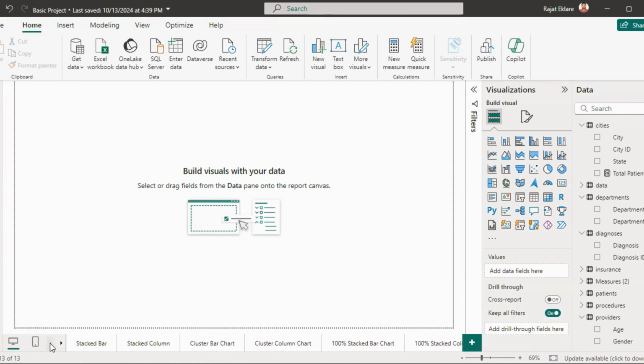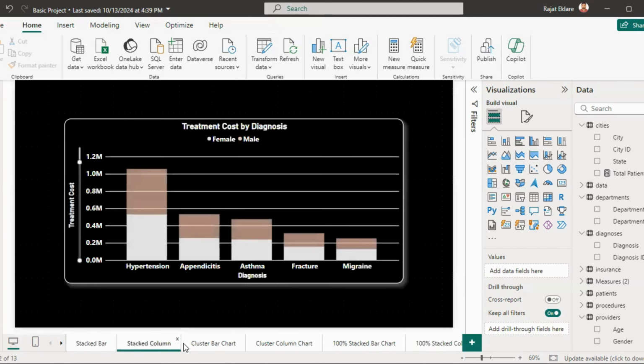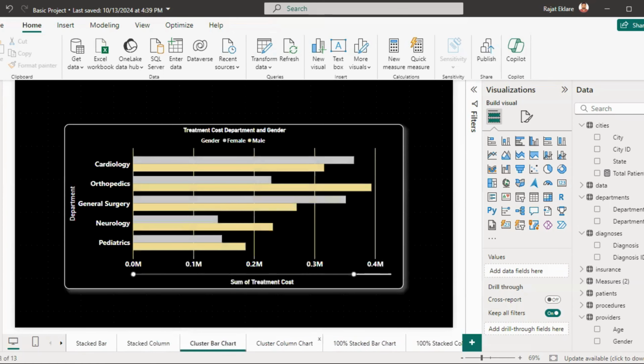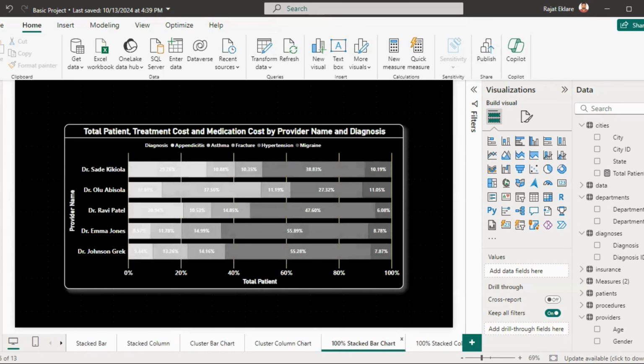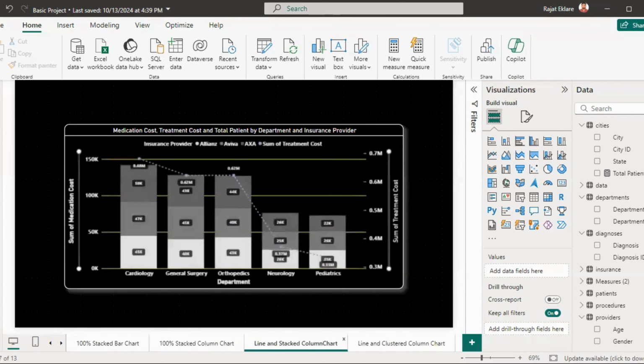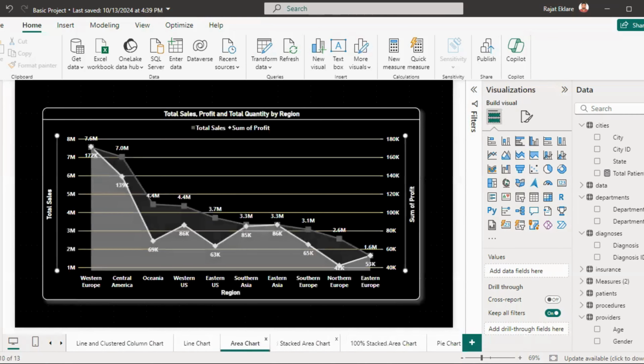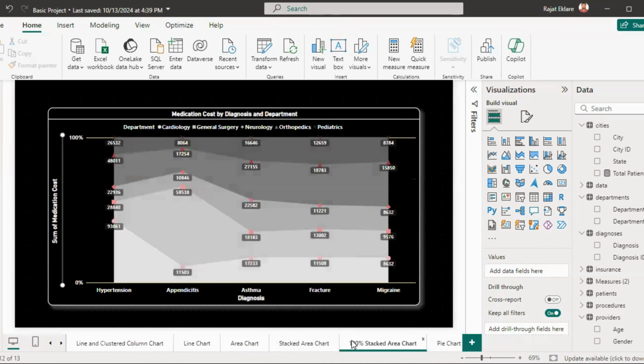Okay, so till now we have learned creating so many visuals. We started with the stack bar chart, then covered the stack column chart, and created the cluster bar chart and cluster column chart. After that we learned about the 100% stack bar chart and 100% stack column chart. Then we learned the difference between these two charts along with the stack bar and stack column charts. Then we covered the line and stack column chart, line and cluster column chart, line chart, area chart, stacked area chart, and 100% stacked area chart.